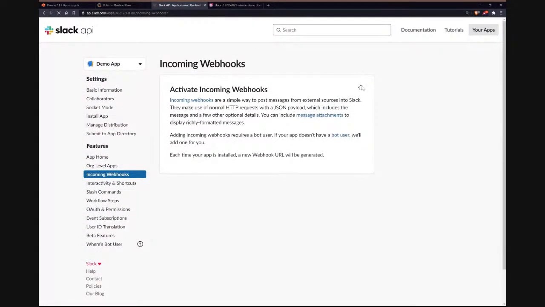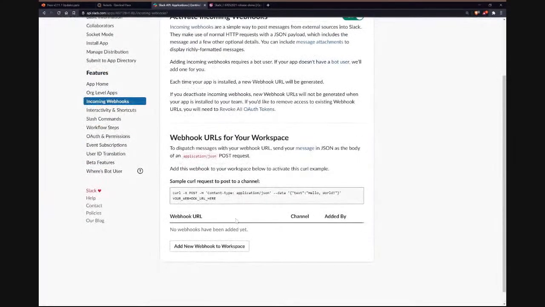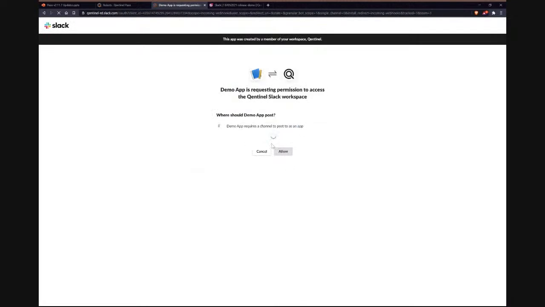Okay, and it takes some time for this button to show up. Yeah, so incoming webhooks are off. I turn it on, and then I need to add a new webhook to my workspace. It'll ask me for permissions. I'll just increase this font size so you guys can see what it shows.